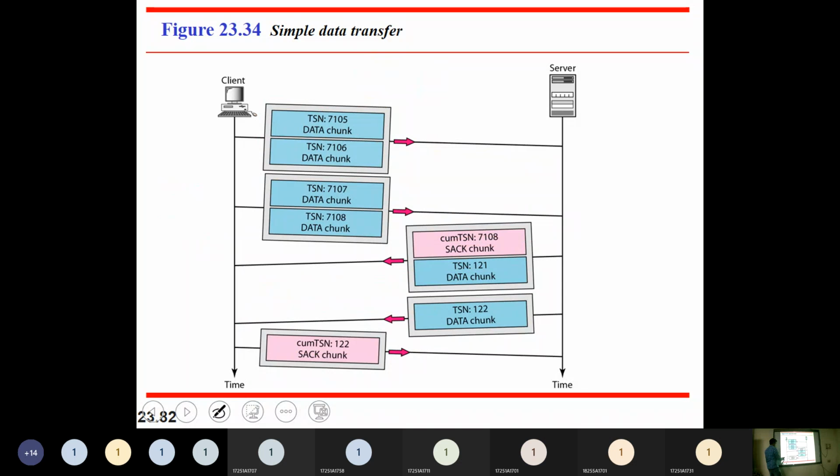Yes, sir. In TCP, if this is the case, I will be giving the number 7109. But in SCTP, I am saying till 7108 I have received data without any issues, so I am getting acknowledgement. Like that, we are saying.